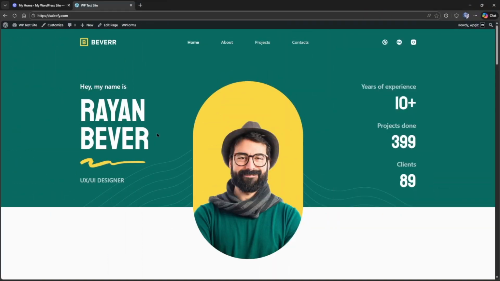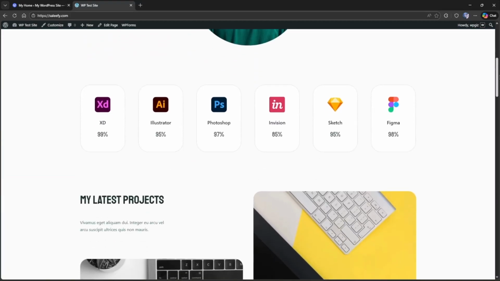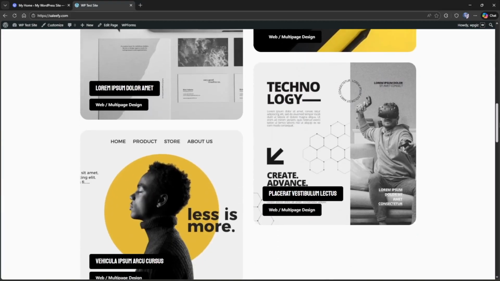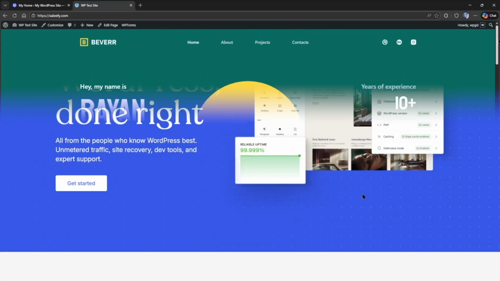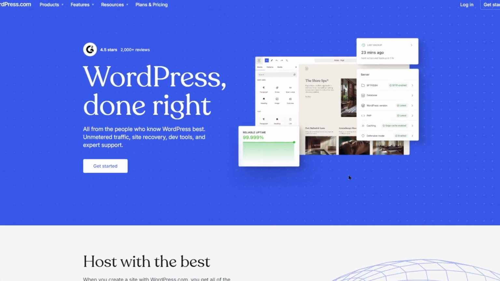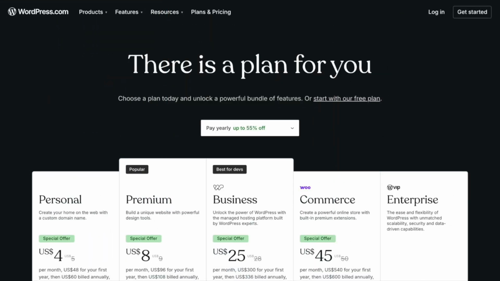This is our experimental WordPress site. Let's call it the source site. It's a self-hosted WordPress site with demo content. We'll migrate this site to WordPress.com. To make it happen, we need a WordPress.com hosting plan.